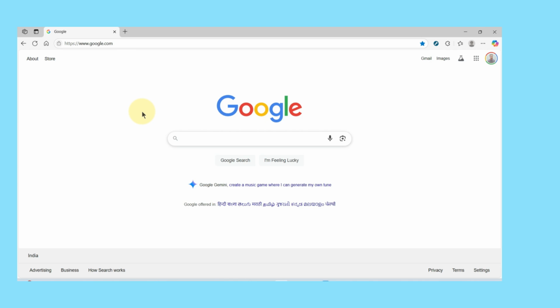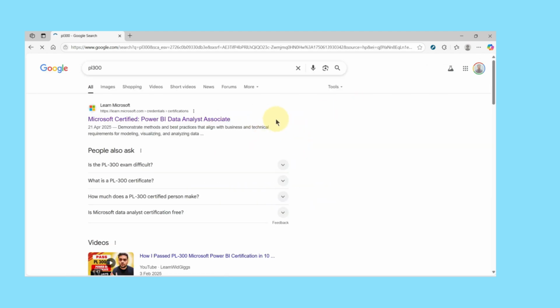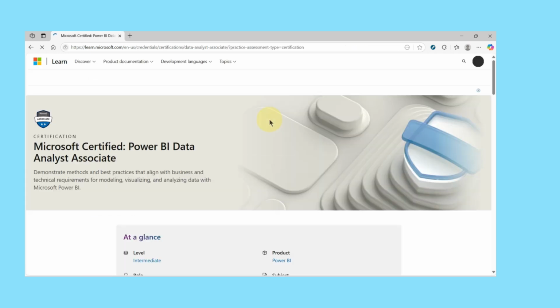So you need to go to Google. For that, you can search www.google.com in your web browser. I usually prefer to use Microsoft Explorer. And once you are on google.com, you have to search for PL300, and from this select PL300, and in the first result itself you will find the Microsoft Certified Power BI Data Analyst Associate link.